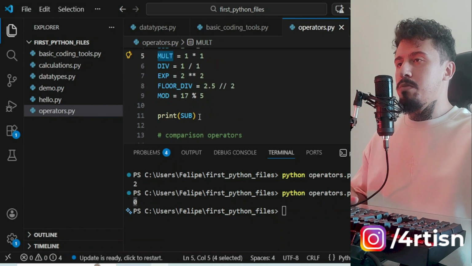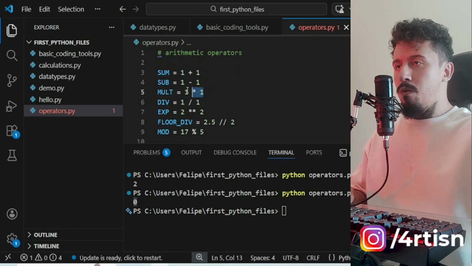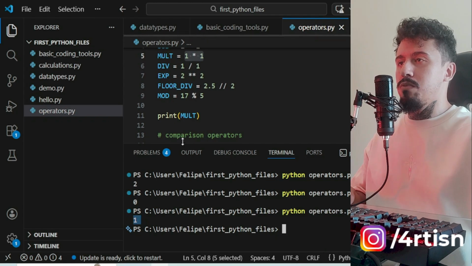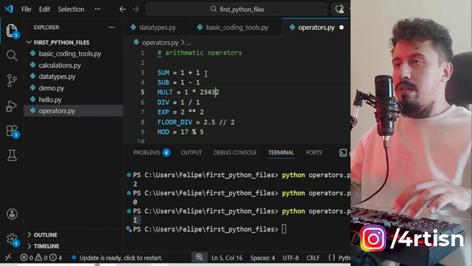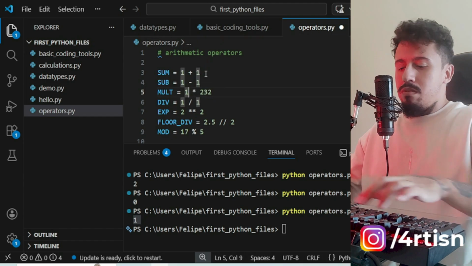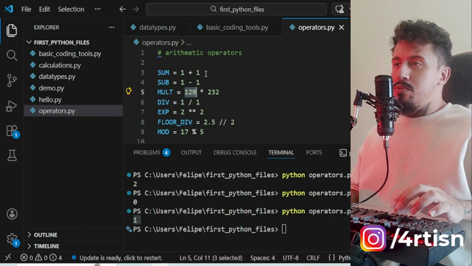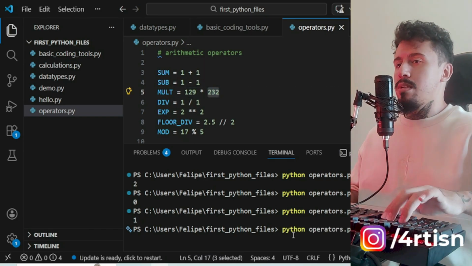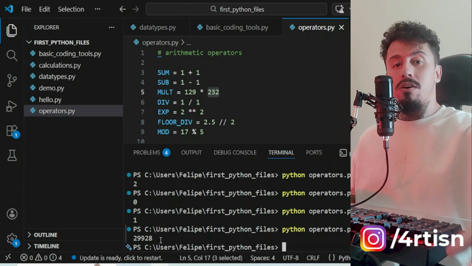Another one is the multiplication. So 1 times 1, probably 1. All right, you can see here 1. Let's change the values for us to see other examples. So 129 times 232. Let's see this result. It's 29,928. Okay.